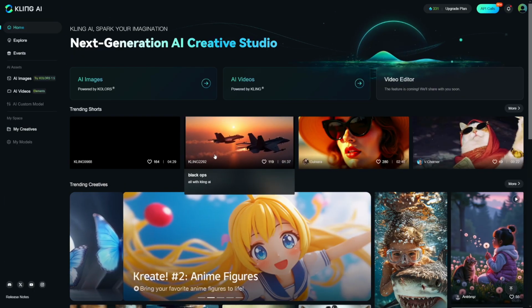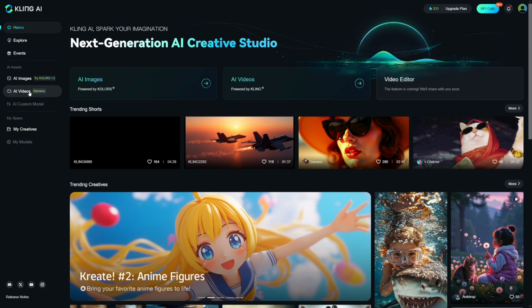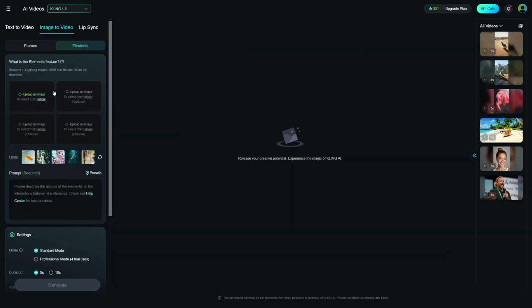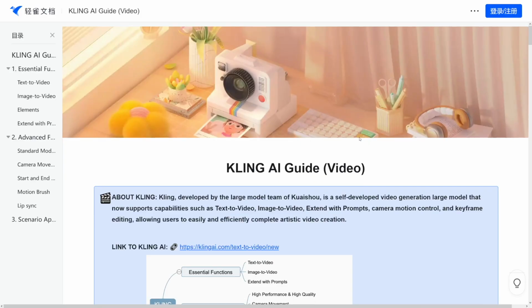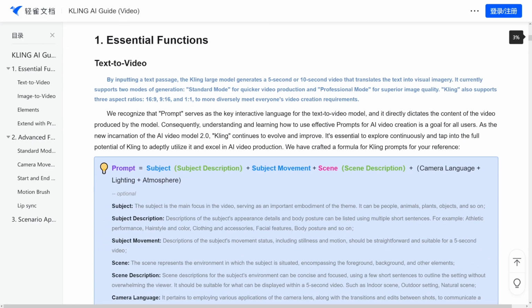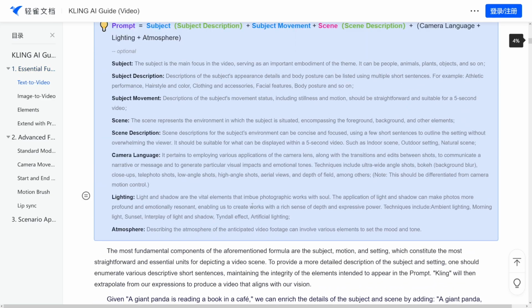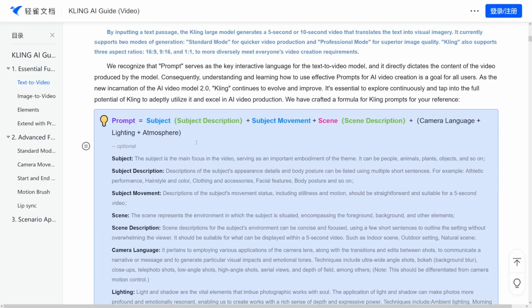First head over to the dashboard, and then when you click on AI videos, this is going to be Help Center here in text to video. If you click on Help Center here, it's going to open, well, it's going to open Help Center. But what is this? Well, this is all you need. Let me just scroll down. This is text to video and all of the others explained for you really, really easily.